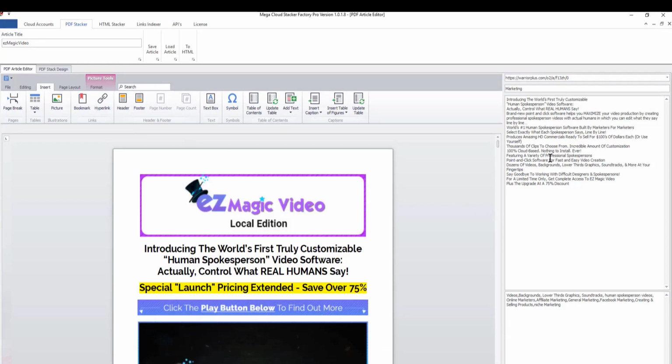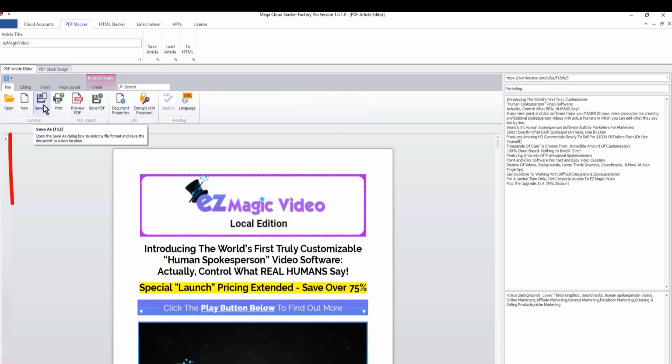Okay, here is the information. So I would click on Save Article, and this will save everything to a folder in your My Documents under Mega Cloud Stacker Factory Pro version, and it will be automatically saved there. Now you can also come to File and Save As. You can print, you can preview PDF.